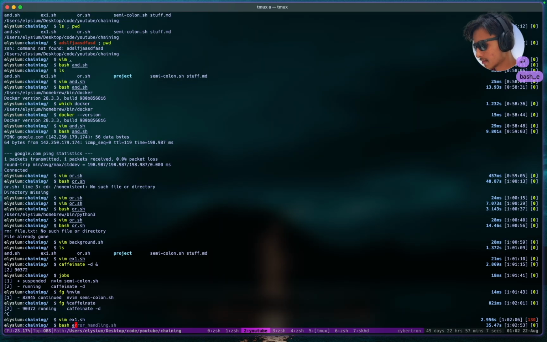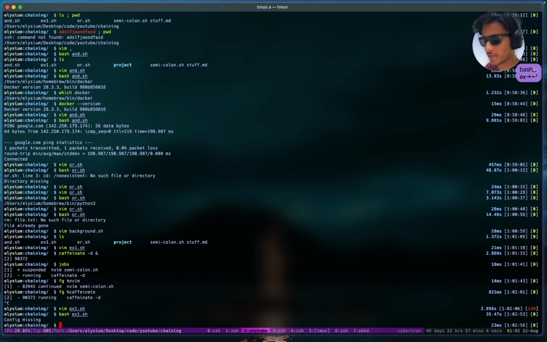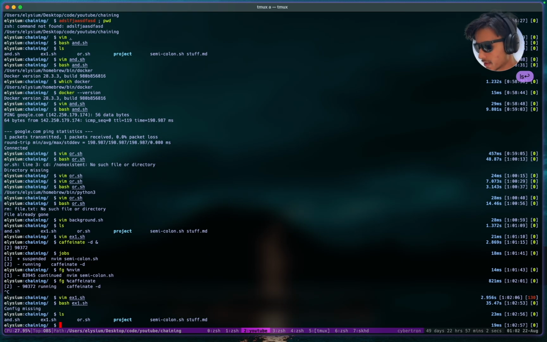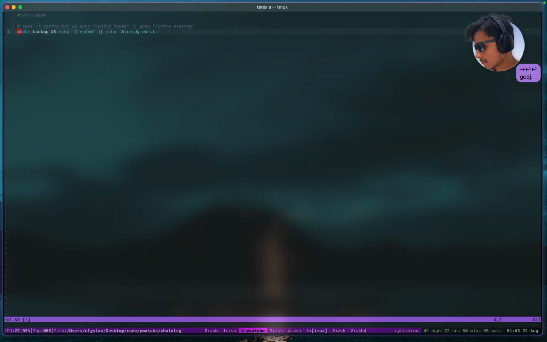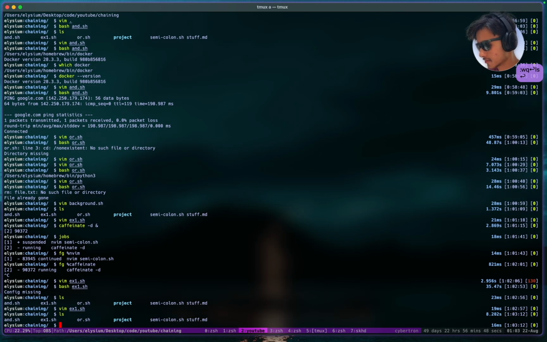So I'll run this. Config missing, because there is no config.txt file in this directory, right? So the second command is mkdir, so it will make a backup directory and echo created. Otherwise, it will say already exists. So yeah, I don't think I'll have to run it. That's pretty self-explanatory.